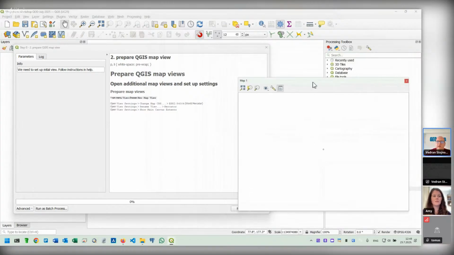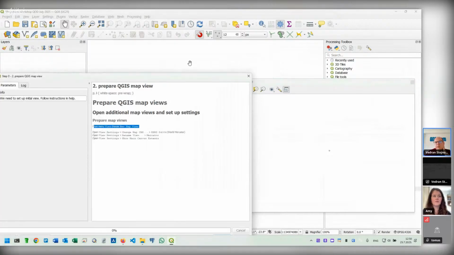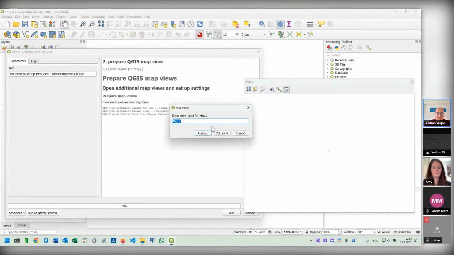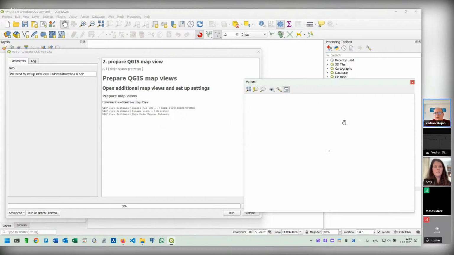Okay, now we have an additional window, and this point that you can see in the middle is actually the mouse pointer from your main window, but shown in a different projection. So now, instead of the name being map 1, we can rename it and call it Mercator. An additional thing we can do is enable show main canvas extent inside this map view.